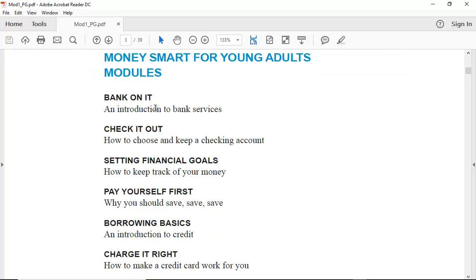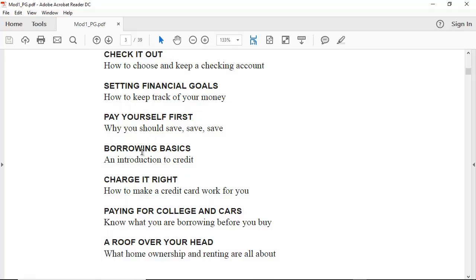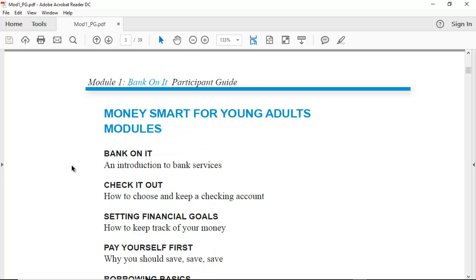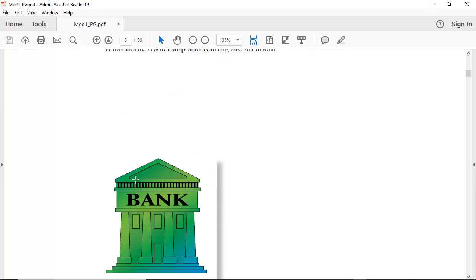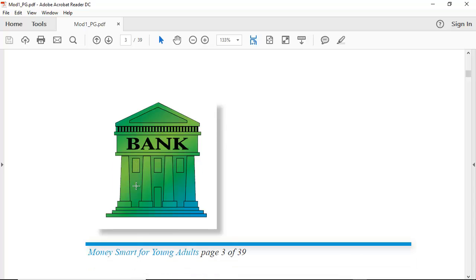All right. The different modules are Bank on It, Check It Out, Setting Financial Goals, Pay Yourself First, Borrowing Basics, Charge It Right, Paying for College and Cars, and A Roof Over Your Head. We're starting with the first one right here, Bank on It. And that's the only one that's in this particular participant guide.